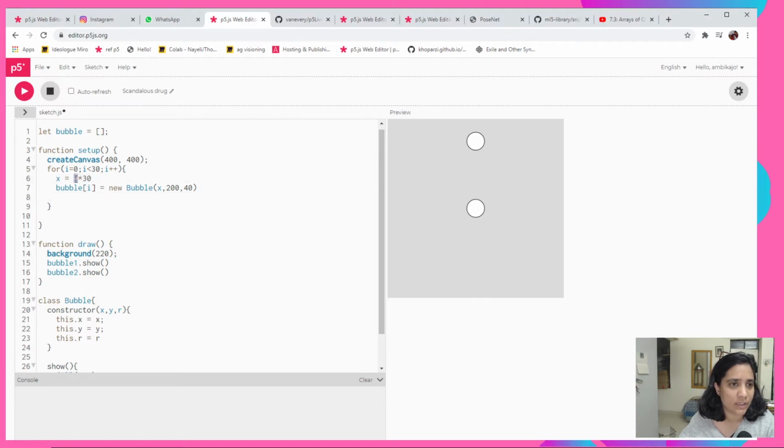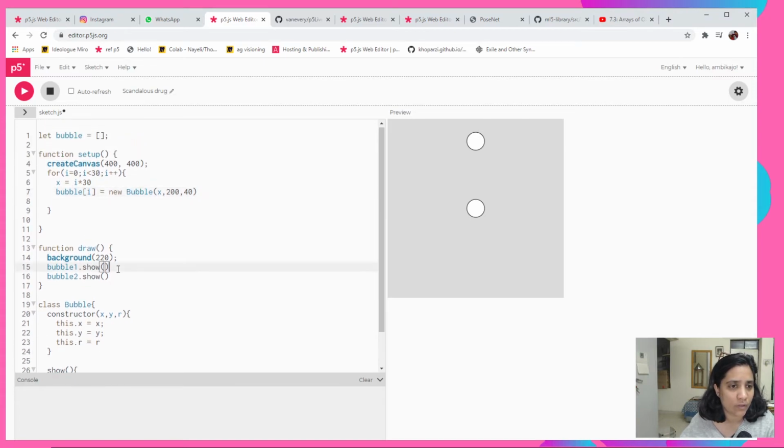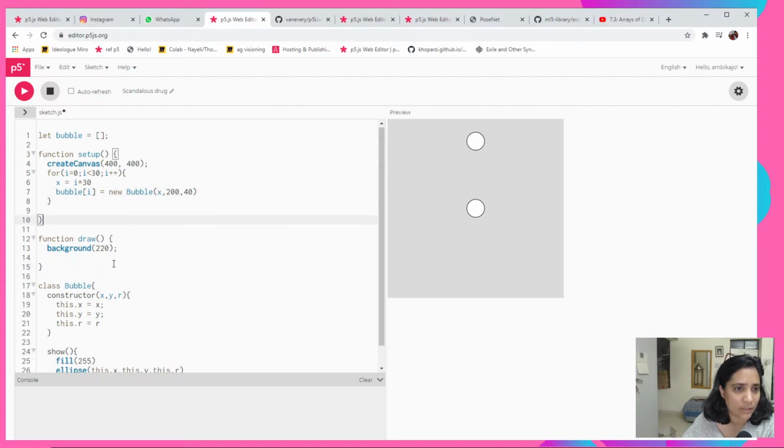So this basically means that first it will be at 0, then it will be 1 times 30, so that means it will be at 30, then the second one will be 2 times 30, so slowly it will move forward, right? But now how do we show this? We've created the array, but it still needs to be shown. So you make another for loop here.